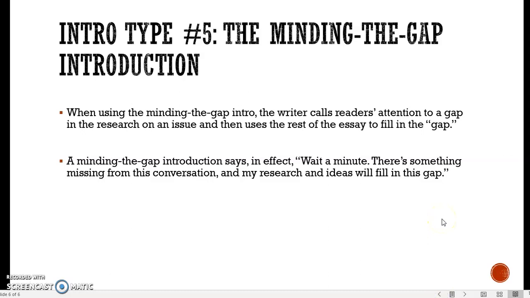So that's it as far as introductions go. Again, these don't fit a cookie cutter mold. They're just some starting ideas to help you get going in a new creative way so that you don't fall into that rut where you feel like, oh man, I'm just starting this paper the same way I started all my other papers. So hopefully now you have some more creative ideas to begin.